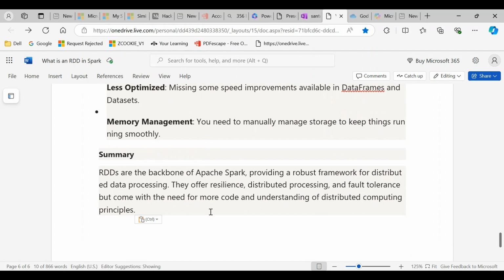In summary, we can conclude that RDD is the backbone of Apache Spark, providing a robust framework for distributed data processing. They offer resilience, distributed processing, and fault tolerance. That's the main property of the RDD. But it comes with the need to write more code and understand distributed computing, because it is the older version, the first version before the data frame. So whatever we need, we have to tell the RDD how it has to work, and write the optimization methods. That's the tricky part.